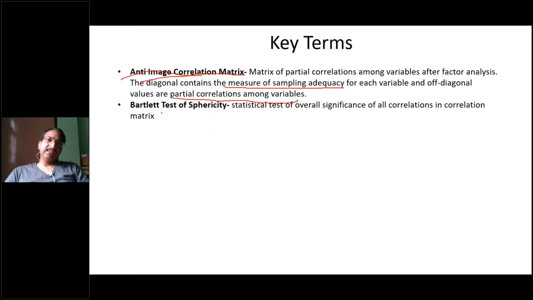Next is Bartlett's test of sphericity. This is also another important term which will be used in exploratory factor analysis. This is a statistical test for testing the overall significance of correlations in the correlation matrix. Yesterday we prepared one correlation matrix using Karl Pearson's coefficient of correlation. So this Bartlett's test of sphericity checks whether there is a significant correlation among all the variables or items under study. If the p-value of Bartlett's test of sphericity is significant, then we assume that there is a significant correlation among the variables or items in the correlation matrix. This is also one of the preconditions for performing factor analysis or EFA.